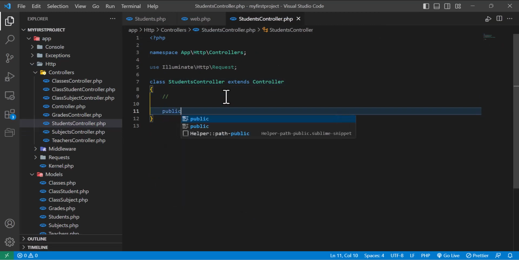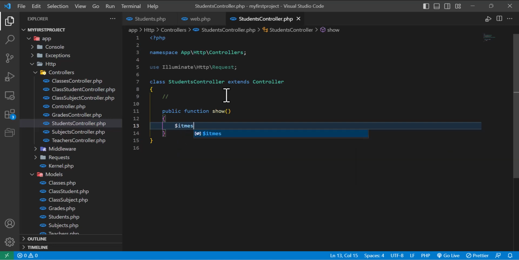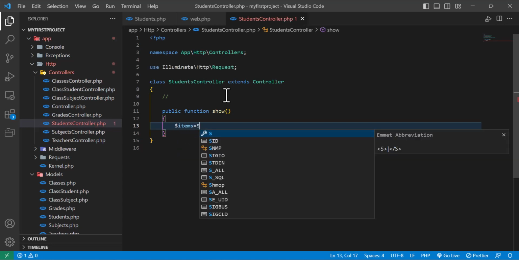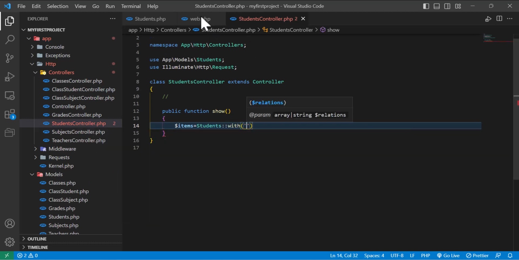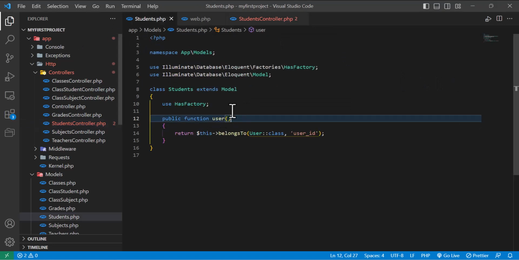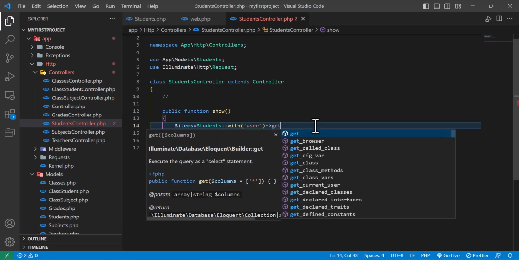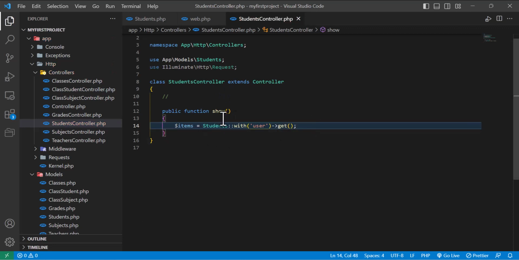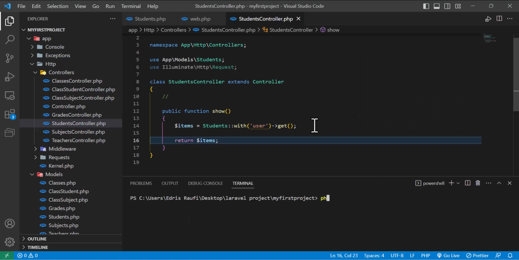I will type public function show, and in here I will make a variable. I will call my students model with the new relationship that I have created, which is, let's copy user and paste it here, get. I want to fetch all the students with their users name. Okay, let's return this variable, and let's also serve our Laravel, PHP artisan serve, enter.